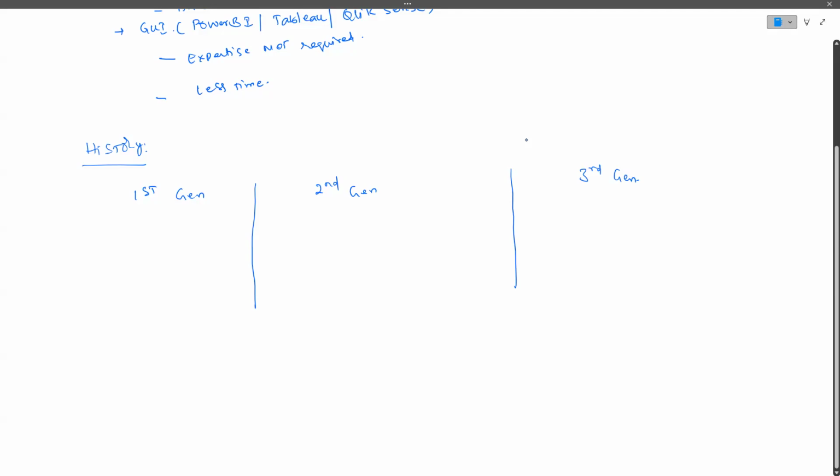What are first generation tools, guys? First generation tools are almost all from before the year 2000. Just imagine, first generation means before 2000, so obviously we can understand it was about 25 years back.